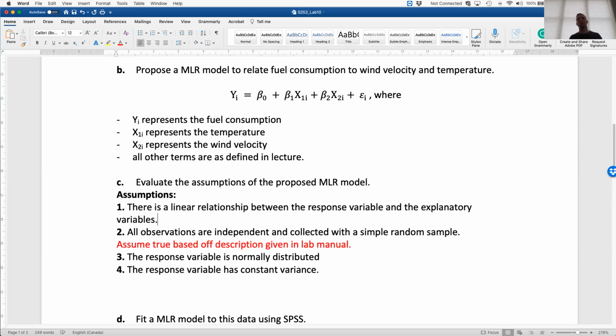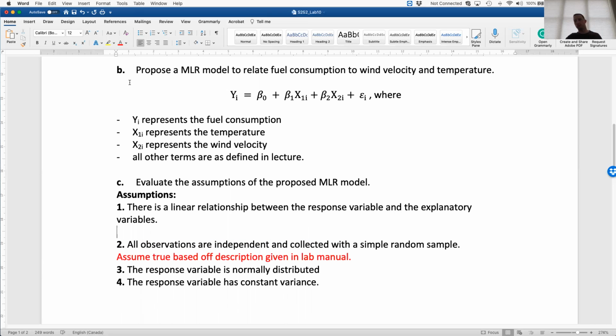So the SRS assumption, like we've talked about before, I mean, the only real way to evaluate it is to understand where the data came from. So in this case, we don't have a lot of background information outside of a description of the variables. It just says they used a sample of 10 winter days. So we'll assume that this sample can be considered an SRS for the purpose of the problem.